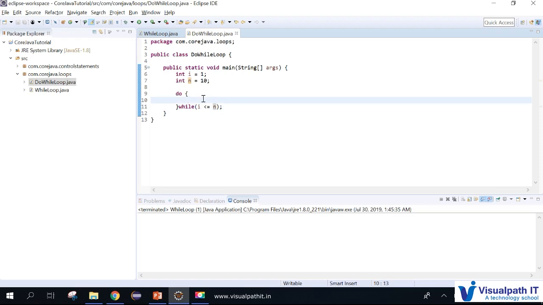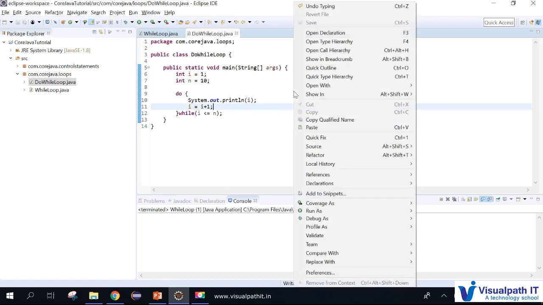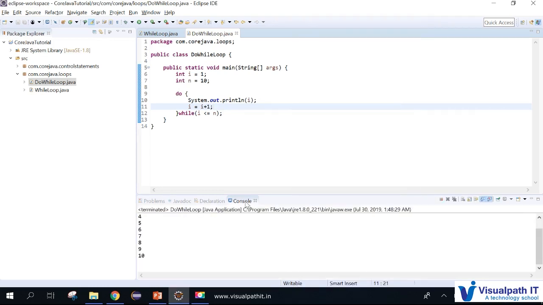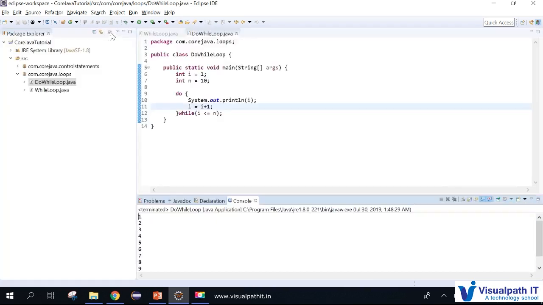The next step will be printing our statement, which is to print numbers 1 to 10, and the increment. For the increment, what we're doing is i equal to i plus 1, which gives the same output, as expected. So it does the same. There's no difference at all here between while and do while.